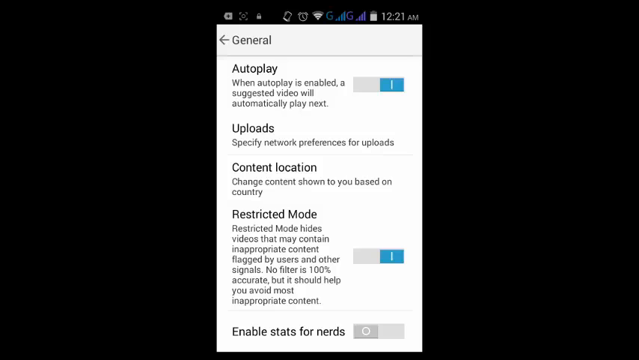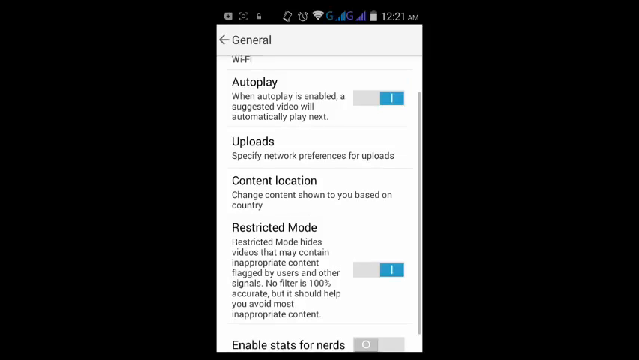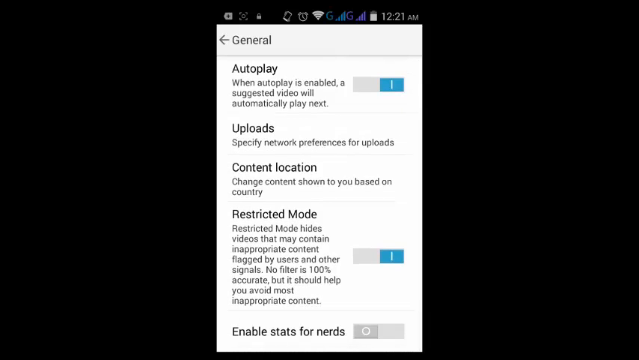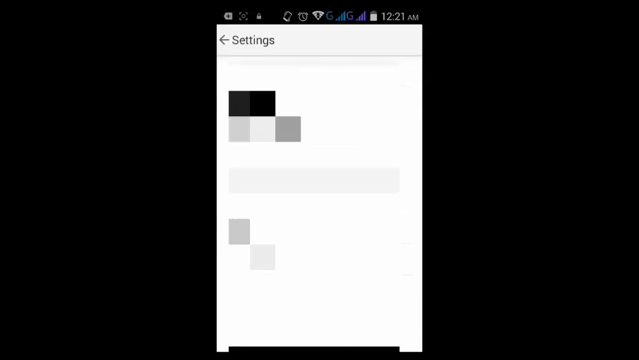Restricted mode hides videos that may contain inappropriate content that are flagged by users or some other signal that YouTube may have inbuilt. YouTube actually has inbuilt keywords that it thinks are not appropriate for kids. So such content, if it fits under these categories, YouTube will not show. If you have restricted mode on, you see the blue button. If it's gray, then it's off, and if blue it's on.